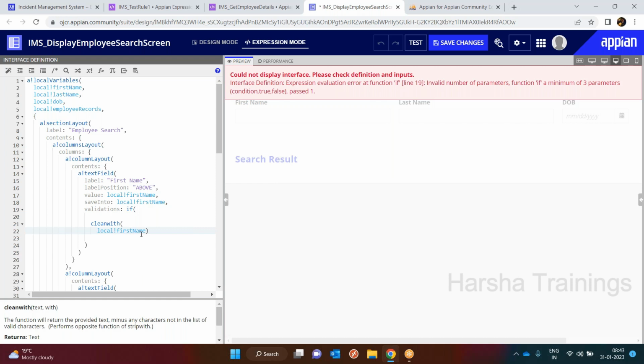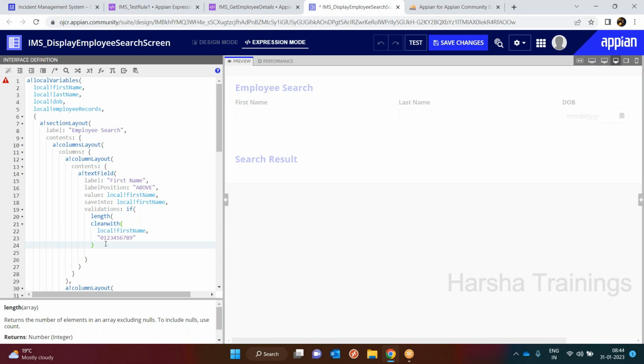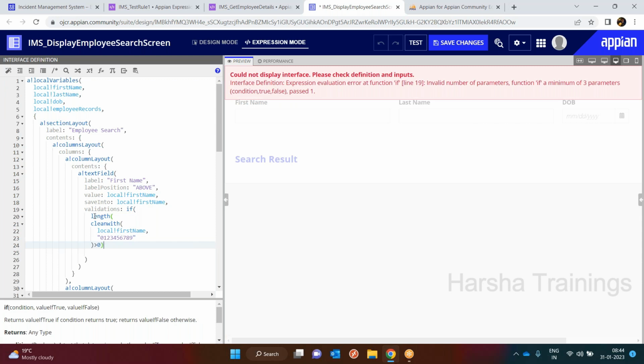If my local first name, how do I know that it has numbers within it? I need to pass 0, 1, 2, 3, 4, 5, 6, 7, 8, 9. So if I put some values in my first name as 0, 1, 2, right, then it will return me something. If it returns me something, it means the length of this input is definitely going to be greater than 0. Making sense? This is my condition.